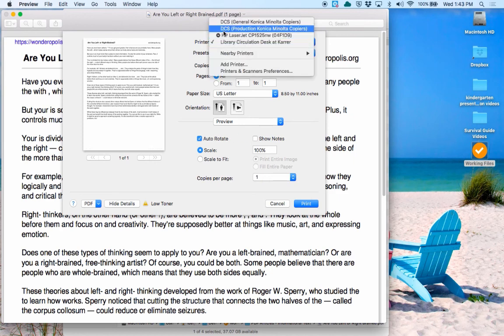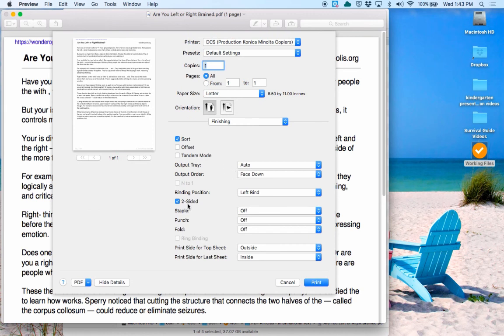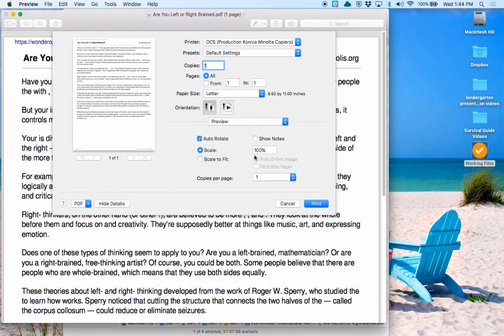Generally, what you're going to do is print to the copier down in the office or wherever your copier is. I'm going to go to the DCS Production Konica Minolta copier. So it's the production one. If I do that, it changes my settings a little bit, and by default, this is going to be two-sided. You can go to finishing, and if you don't want it two-sided, you can uncheck that. So you have a lot of choices in there.